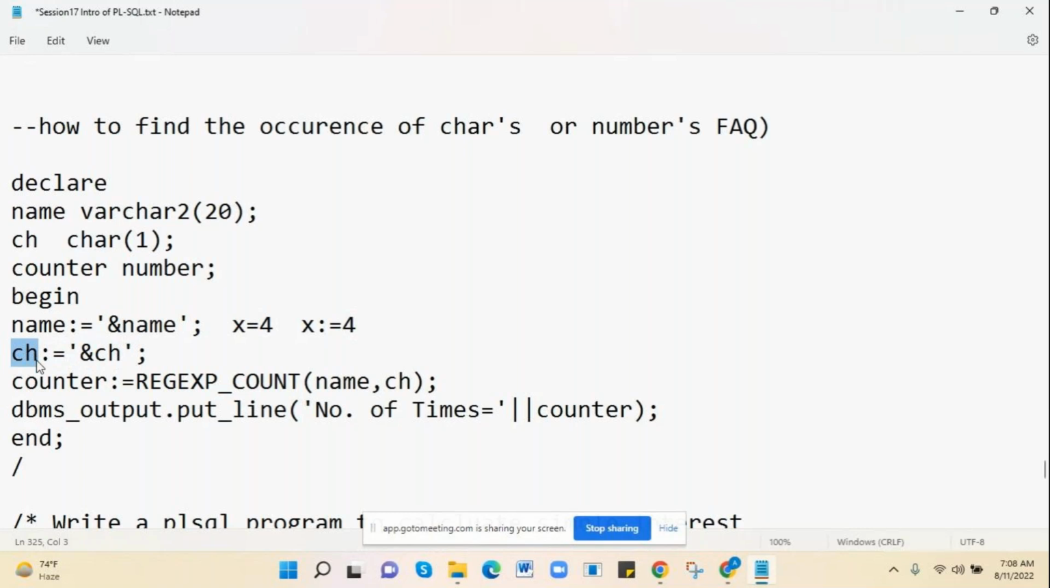Next, again I am using one more variable, counter. It assigns some value. Which value? This is a function that counts the number of given characters, and it will store the count in the counter variable. You can name it on your own; it is a user-defined variable name.